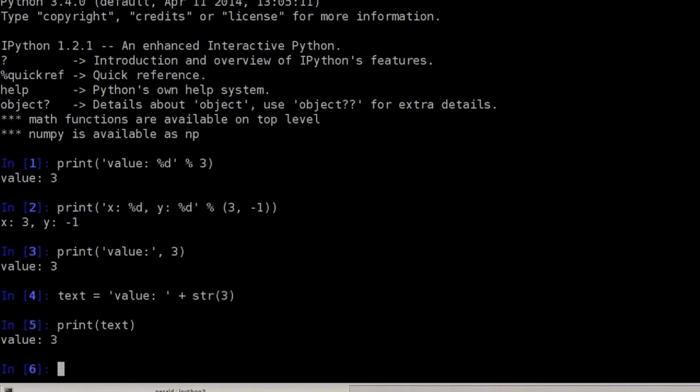This is how string formatting has been done in the past here and there, and I highly recommend using the new format function, which is nicely documented in the official Python documentation, which is also where I got most of my examples from.